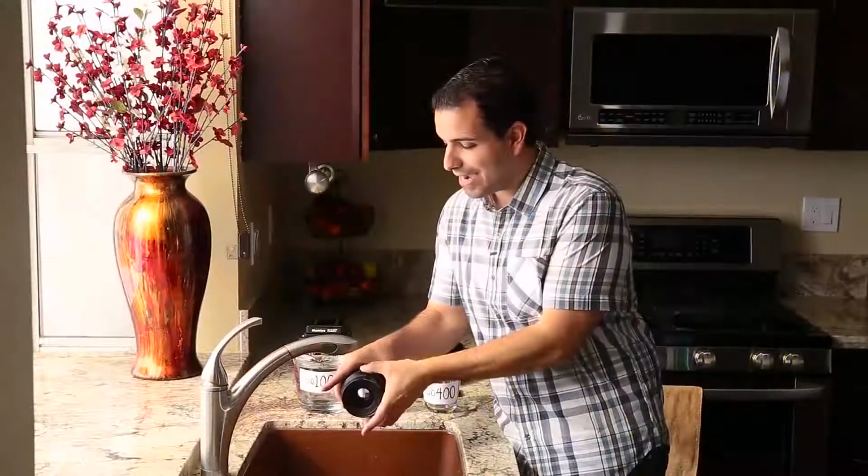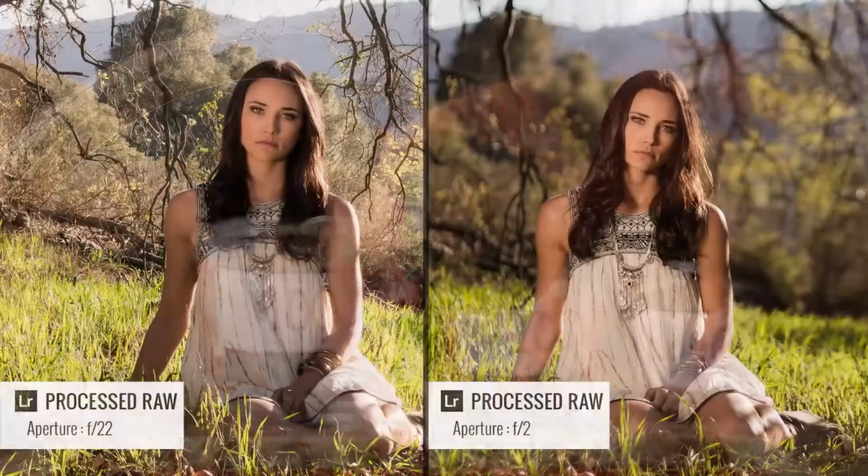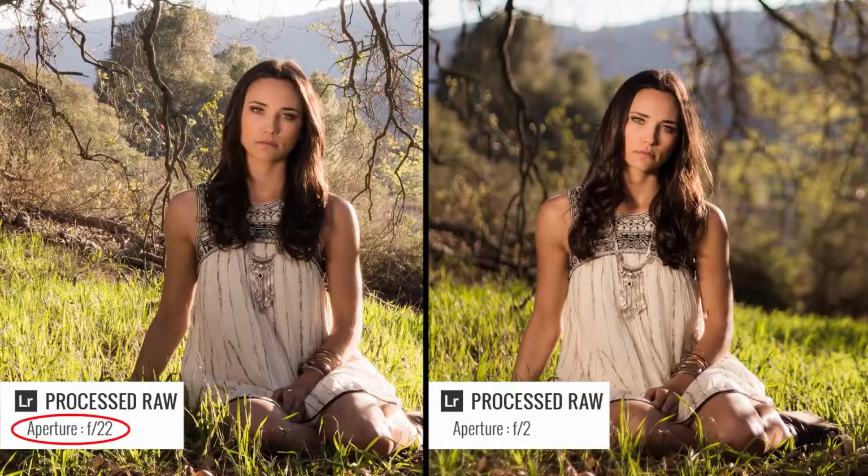As we stop down the aperture to these higher numbers, so f22 and f32, then we're increasing the depth of field, and so we get more area in our image in focus. So that's basically the artistic side of controlling the aperture.